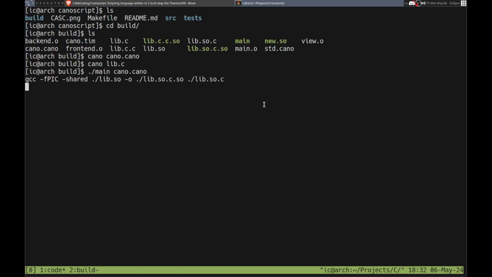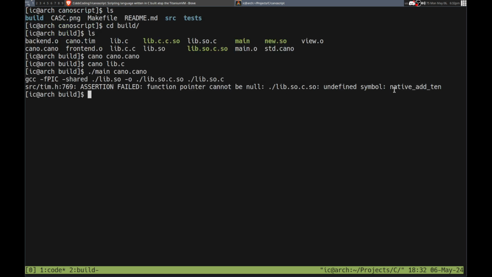If I run this, I think it doesn't work, right? Yeah, it says undefined symbol native add 10, so it doesn't like that. It's not linking with that properly. I think it might be the order of this, actually. I wasn't able to look into it the last few days, because I have been busy, as I said. But let's see. I think it's something to do with that.